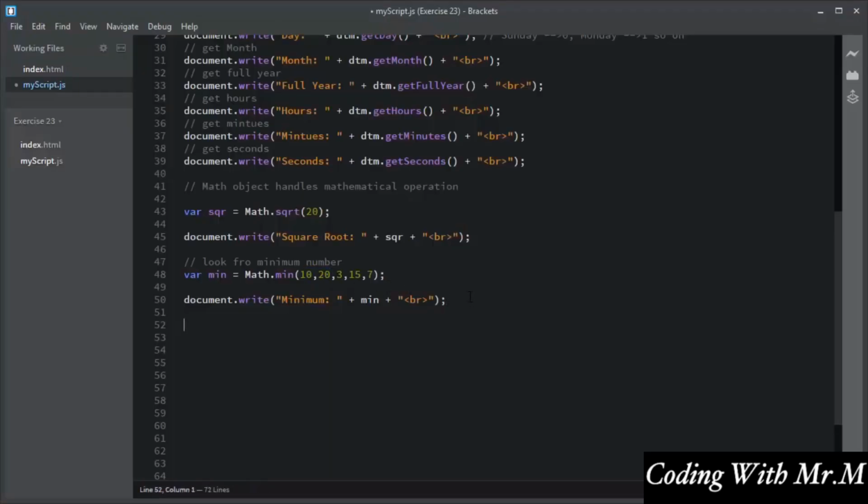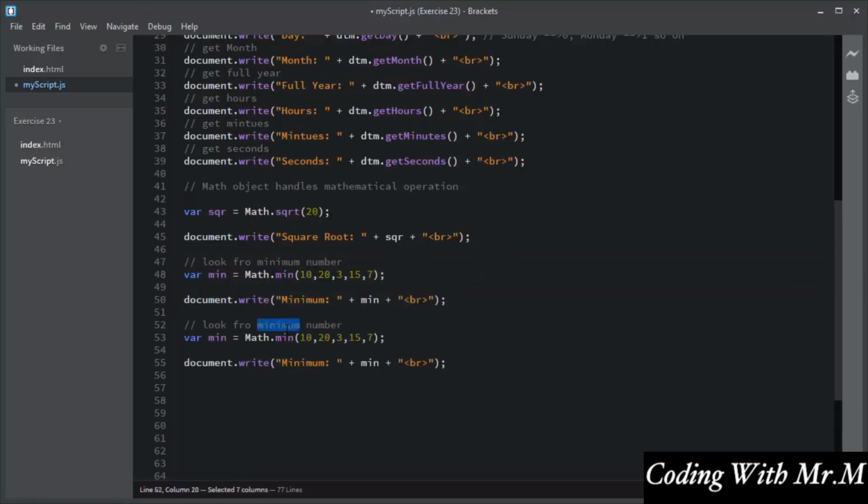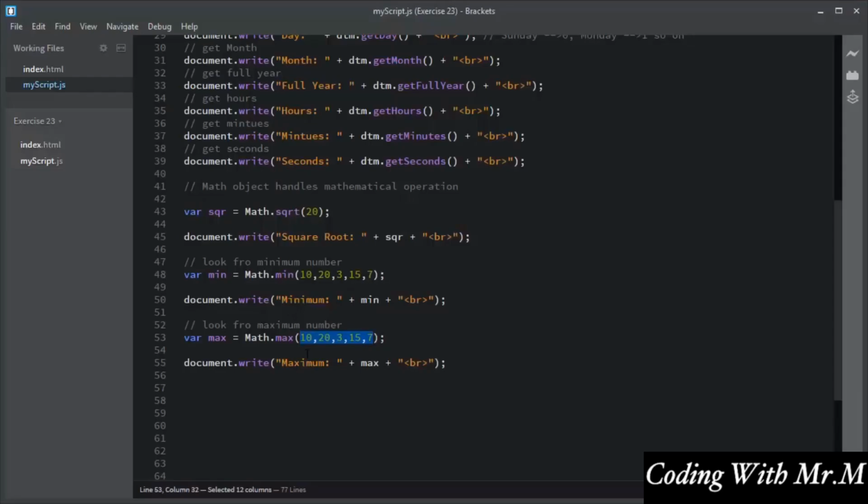The same way you can find the maximum number. For maximum you use the max method, and I'll replace this with maximum and this with max. This will return the maximum number among these numbers. I'll go ahead and save this script. I'll refresh. So 20 is the maximum number among these numbers.